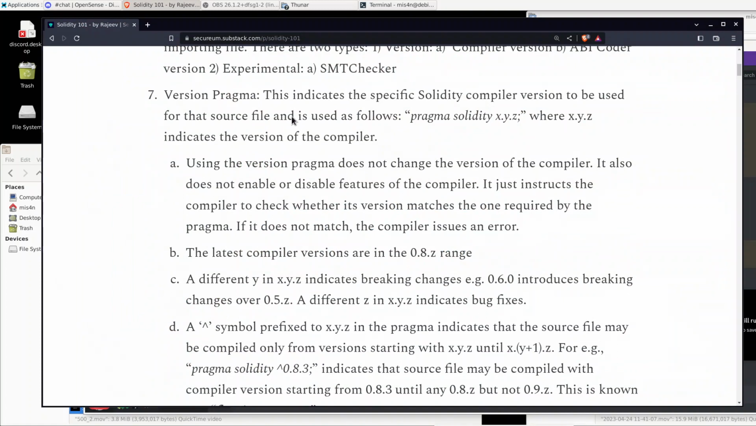Awesome. Okay, now let's talk about the version pragma. This indicates the specific Solidity compiler version used for that file and is used as follows: pragma solidity x.y.z, where x.y.z indicates the version of the compiler. Using the version pragma does not change the version of the compiler. It also does not enable or disable features of the compiler. It just instructs the compiler to check whether the version matches the one required by the pragma, and if it does not, it issues a compiler error.